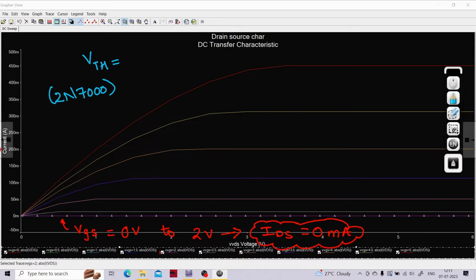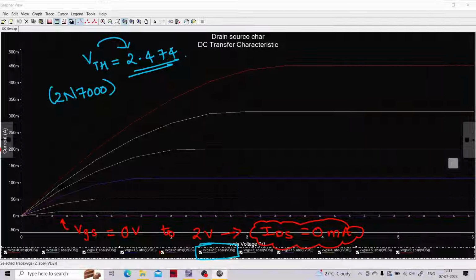As I had already mentioned, you should remember this particular value as far as the plotting of this graph is concerned. It is around 2.474, right? This is the value for the threshold voltage. And you can clearly see over here the VGS is 2.5 volts. That means this time my VGS is greater than VTH, right?